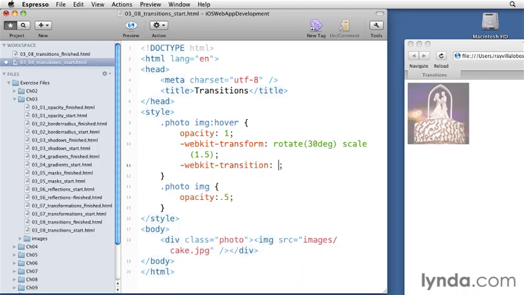Transitions take 3 parameters. The first parameter is what you want to transition. We can specify just transitioning the opacity, just the scale of the object, or everything. Since we've got more than one transformation happening, we're going to use the keyword all here. The second thing is how long you want the transition to take. We can specify this in seconds or milliseconds. Since most of our transformations are going to be short, we're going to use milliseconds.